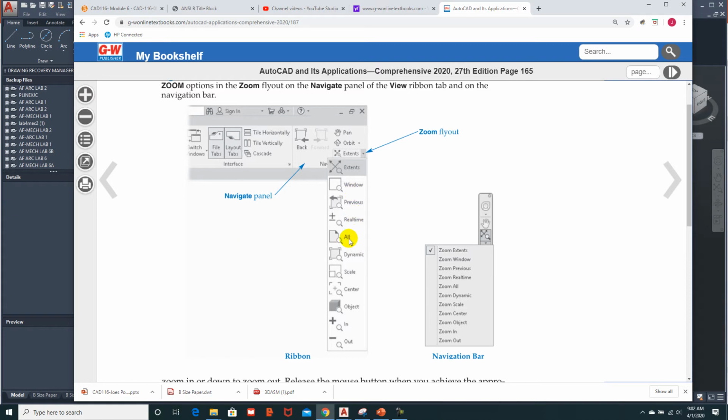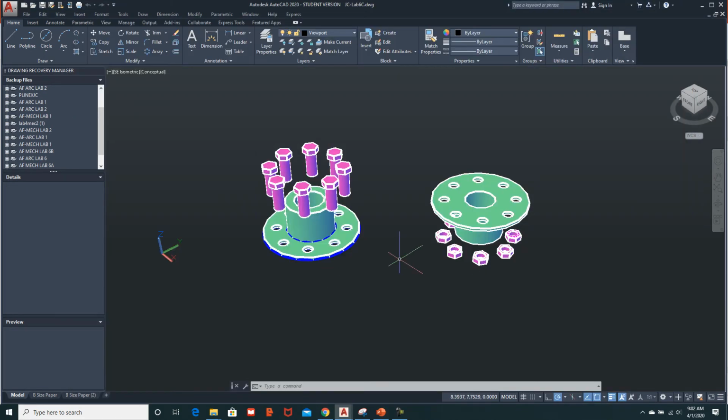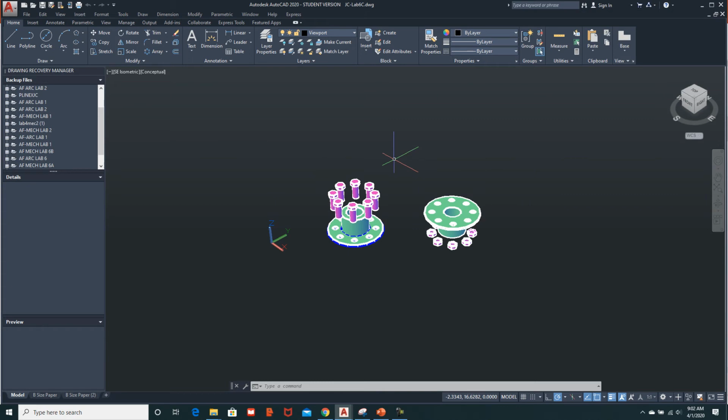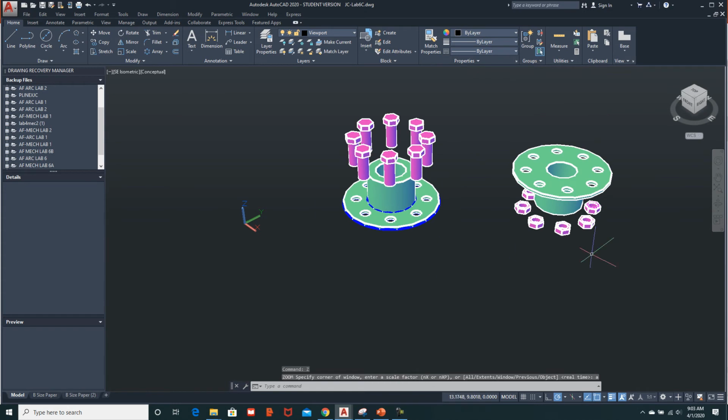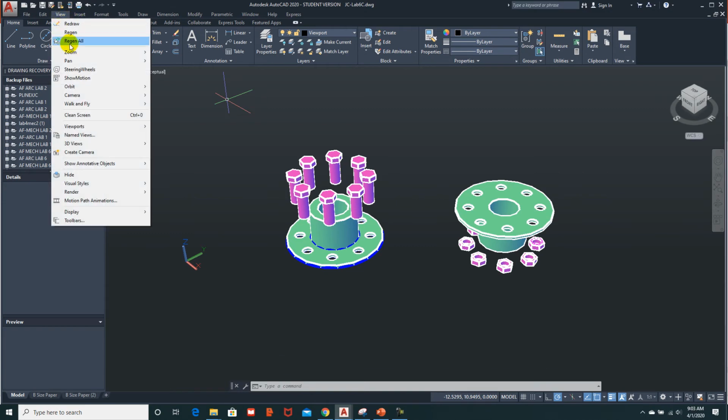I do use zoom all quite a bit because every once in a while I'll draw something and then for some reason I'll get what they call space junk, like something a mile away, and every time I zoom it's really tiny. So if you go with Z for zoom, A for all, you can make sure that all the geometry is displayed within the drawing. Now if a layer is off, it's not going to display, so you need to have the layers on, but that's what I'll use zoom all for, and it would be like view, zoom, all.